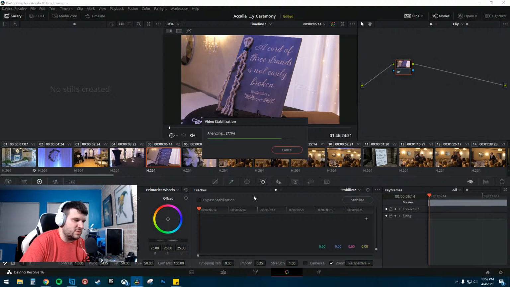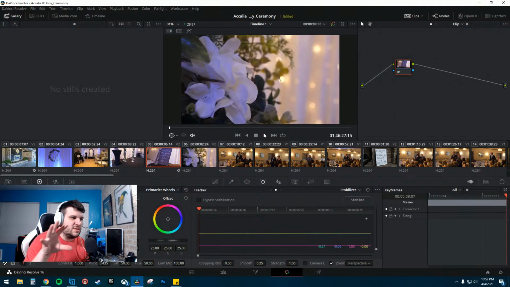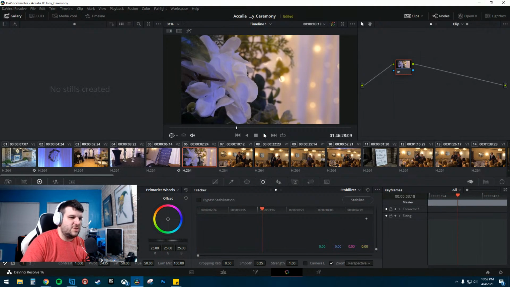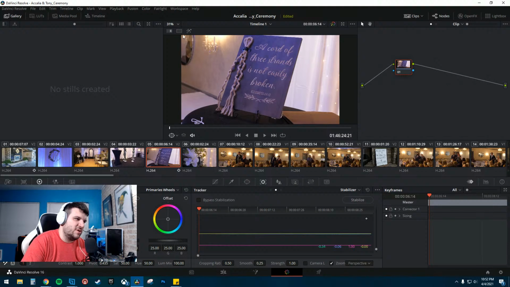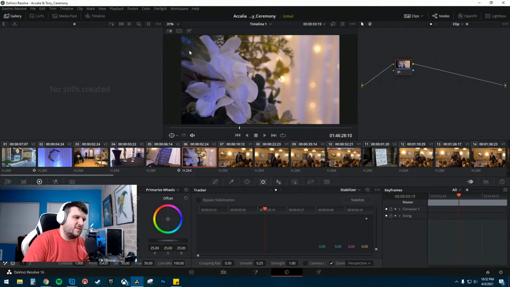Just stabilize once. There we go, and then play. So it's still a little wobbly, but it's not as much. The one thing you can notice on these ones is if you look on the outside edge, you get a little bit more wobble, like right here. But the center focus on the screen, this portion here, is a little bit more stabilized.